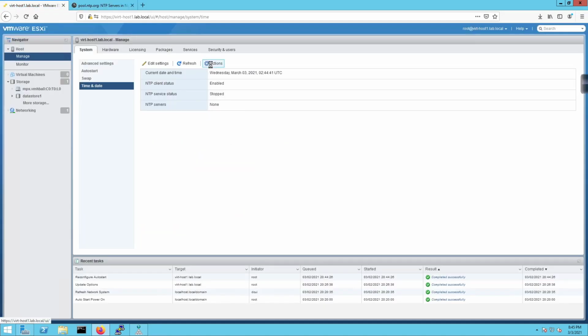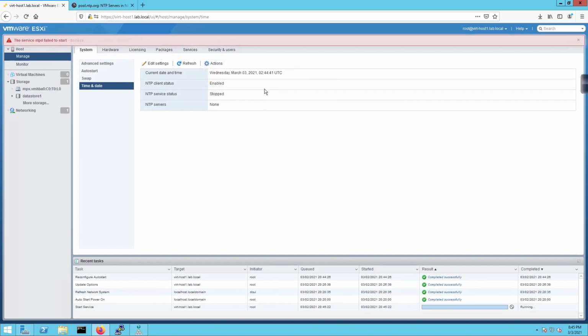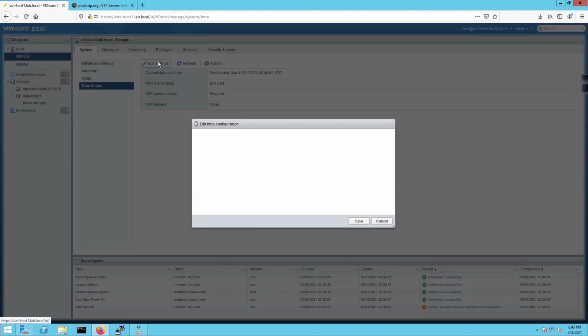I'm going to go to Actions. I'm going to go to NTP Service. I'm going to go ahead and click on Start, but it's going to say you can't start. It failed. So it's because we have to configure it. So we're going to go to Edit Settings.